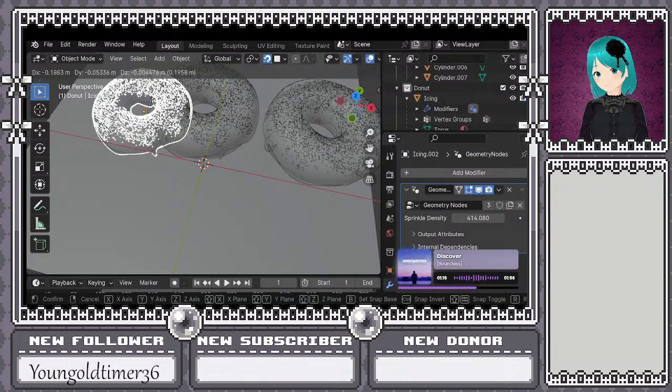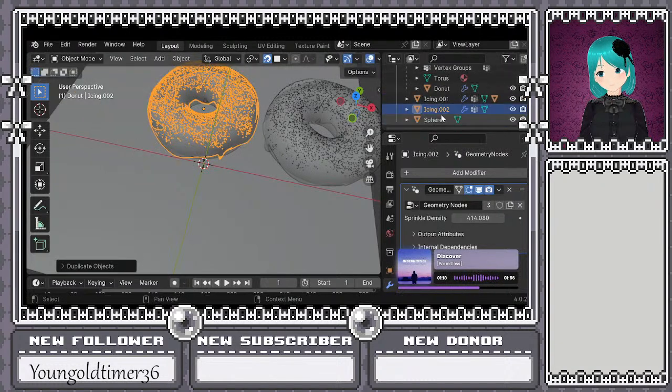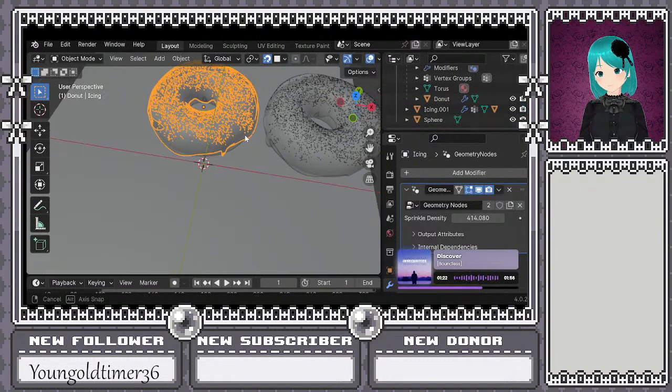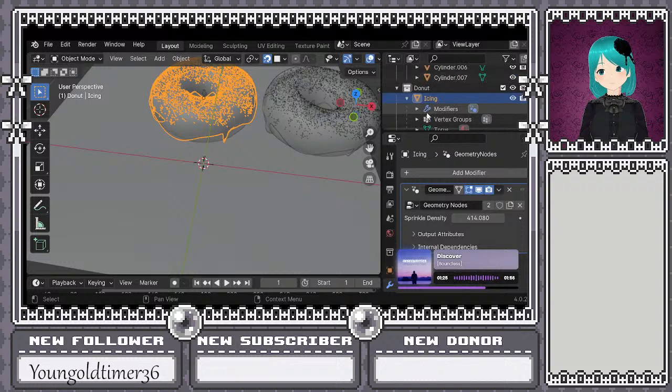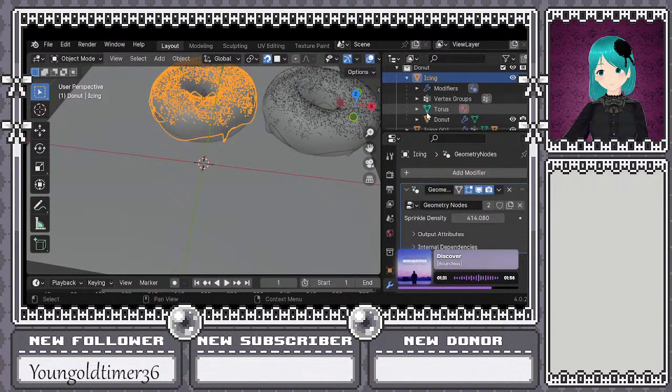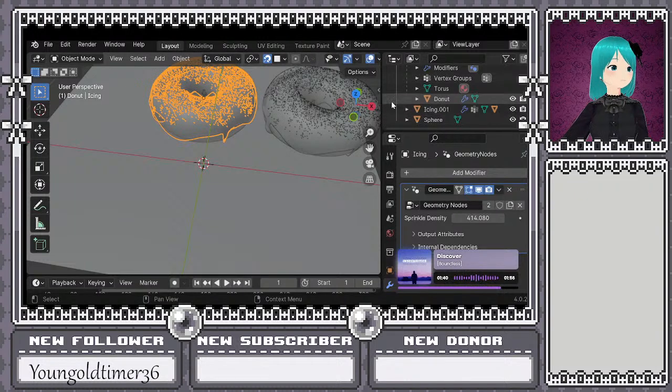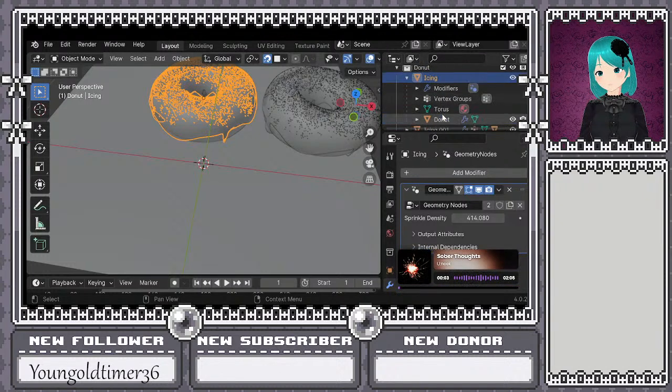Okay, and then now the geometry node. I'm on the new donut and the new icing. I come down here to geometry node and I click on where it says 2. Ah, gotcha. And turn this geometry node group into geometry nodes .002. Okay. And I think I am caught up now.